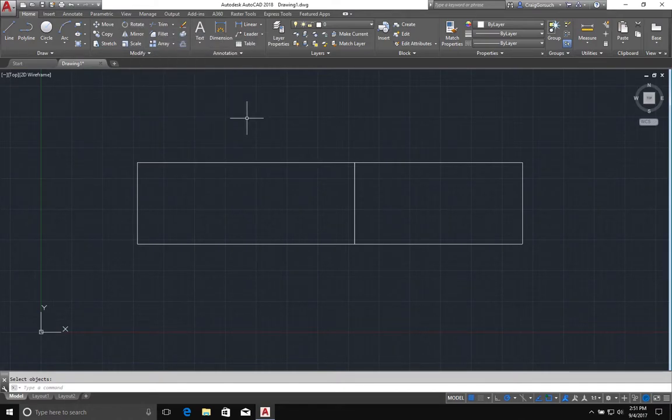So I'm going to start the rotation command by typing RO at the command prompt and press the space bar. I'm going to select the objects that I want to rotate. In this case, I only want to rotate this one. And I want to rotate it around a certain point. I want to rotate it around this middle point right here. So I'm done selecting the objects that I want to rotate. I push return, specify base point.